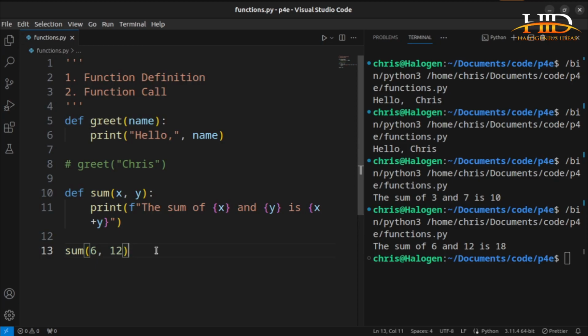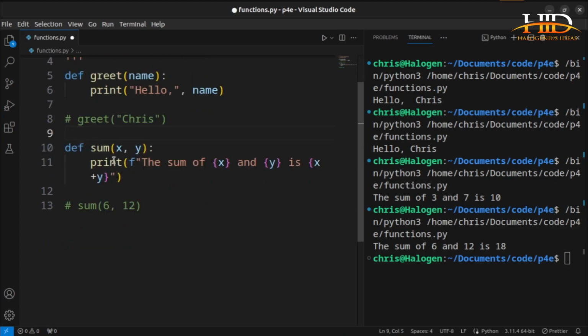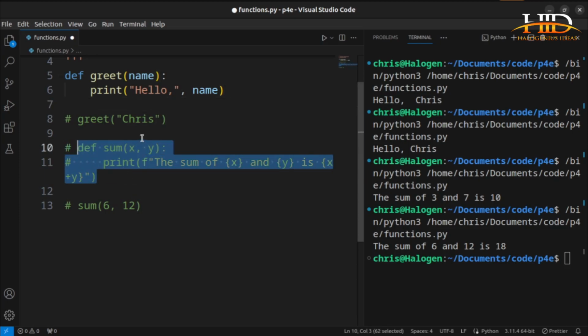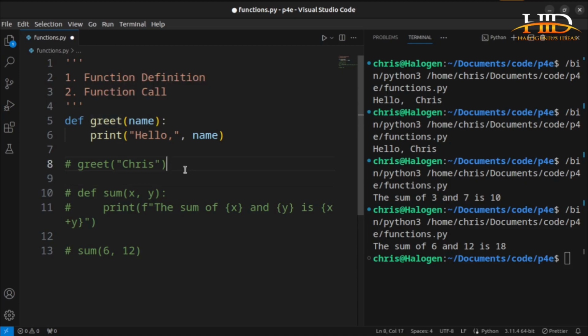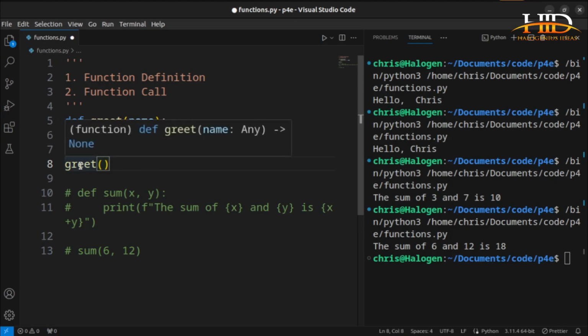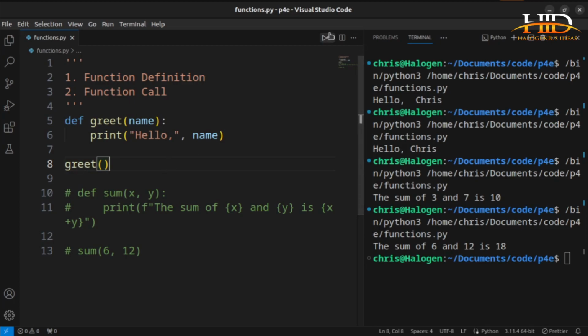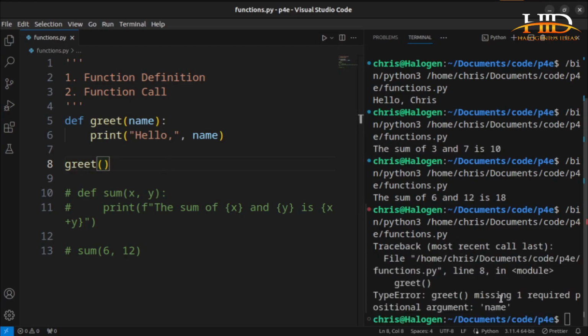So another thing that we need to talk about is default parameters. For example, let me comment this one out. So for this greeting now, let me bring back this one. I might decide to not put anything here. Then if I save this and run it, guess what? I'll be getting errors. Missing one required positional argument.